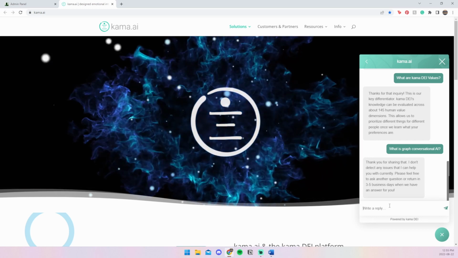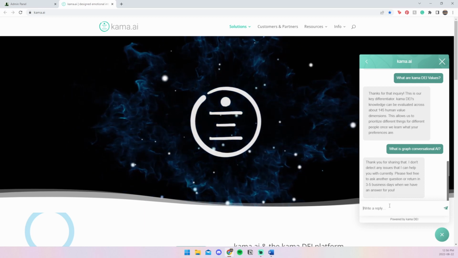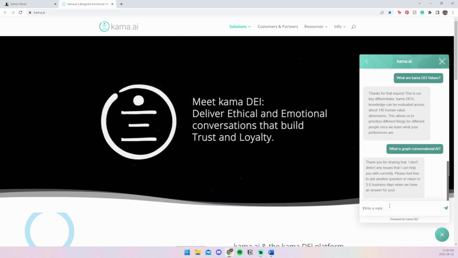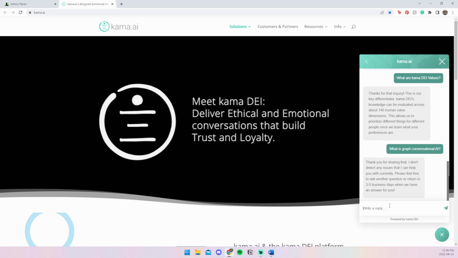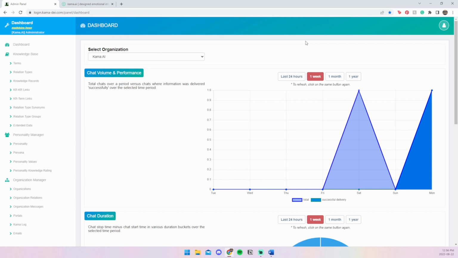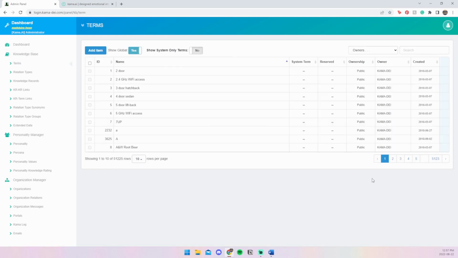And to do this, we will navigate to the Kama Day admin system. The admin system is the background interface through which we can access the knowledge graphs and customizations for your conversational AI. And here we are on the admin panel for our conversational AI. First thing we need to do is check our terms. If you go to the left-hand side, you'll see under Knowledge Base, there is a tab that says Terms. And if we click that, we can see all of the terms available to our enterprise.